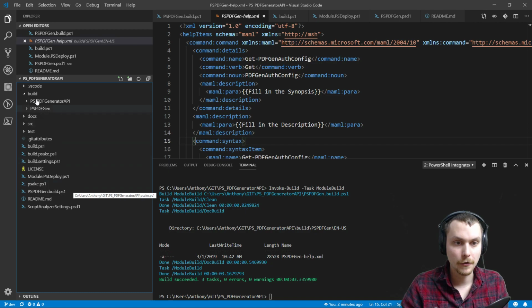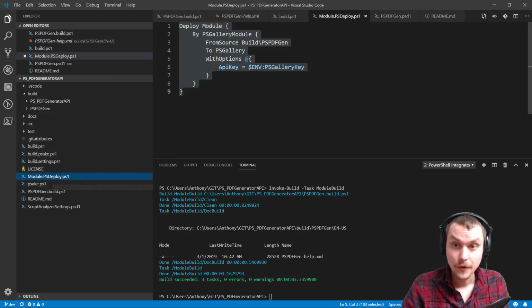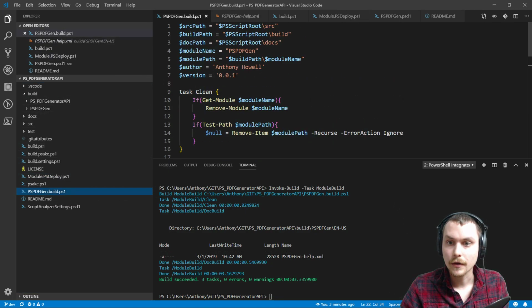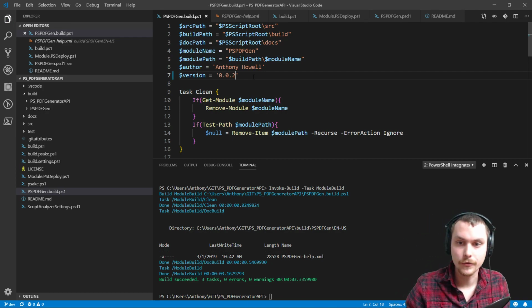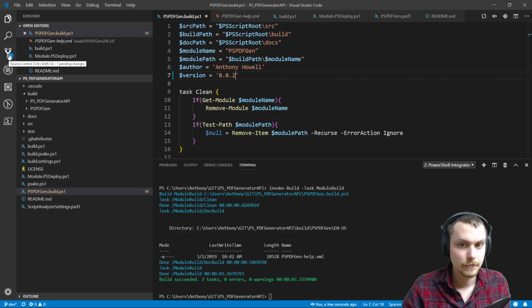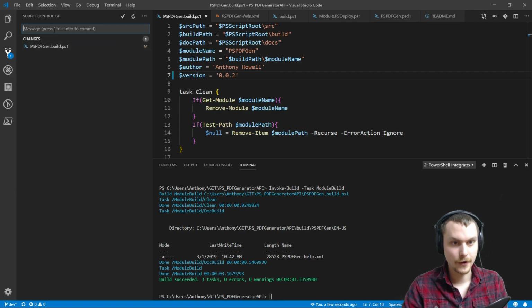But I do need to increment the module version for PDFGen. We're going to increment this to 0.0.2, and I'll do a 0.1 when I get all the Pester tests and whatnot done. So I'm going to do another build here.